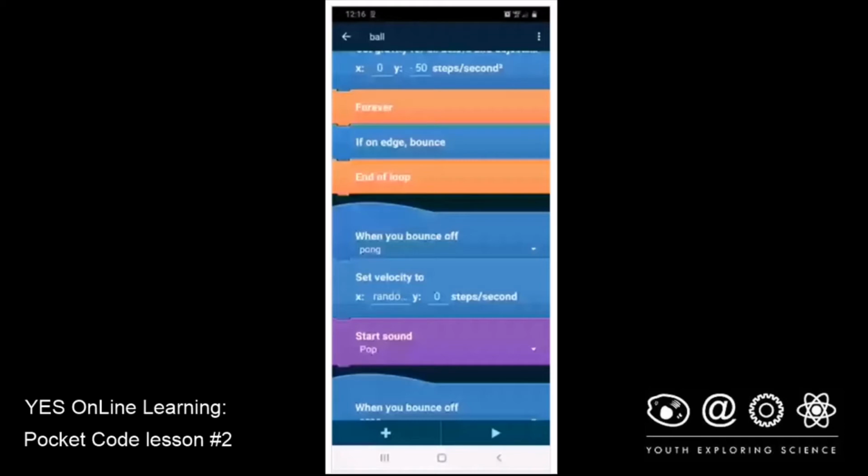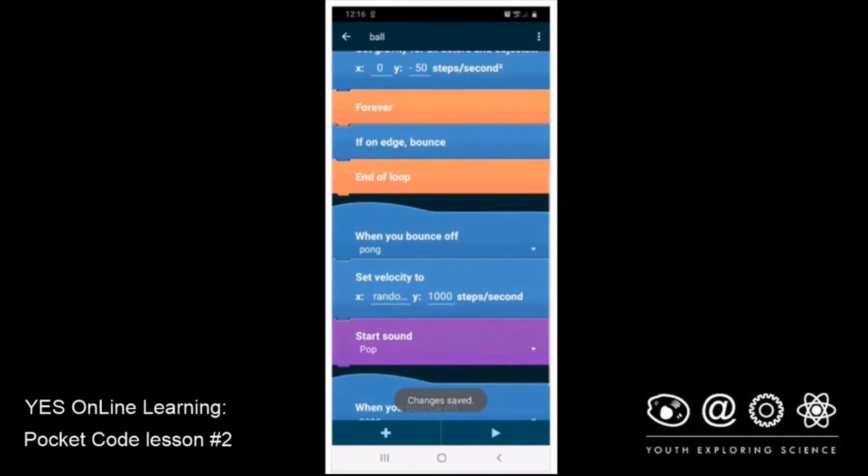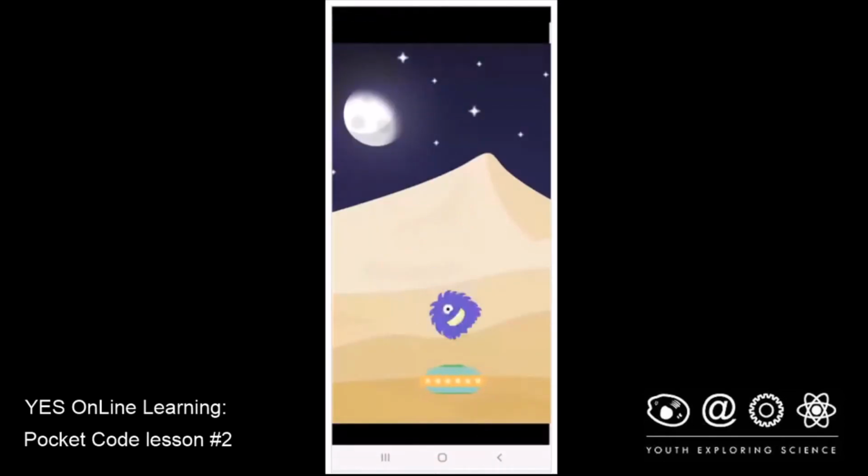So I'm going to click on the Y, and I'm going to put in 1000 and click OK. Let's try it now, giving him a little bit of velocity. Click go, and here he comes. There he goes. Now he's bouncing, and he's changing color, and he's doing exactly what we want him to do.